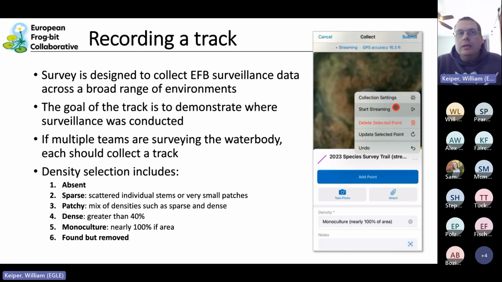So, as Tom mentioned too, it's certainly important to know where frog bit is, but it's also important to know where frog bit isn't. So, thinking about the data you're going to collect and the location surveyed, think more long term in information. Folks may want to revisit those locations in a few years, or we may want to track population changes over time. Anytime we're out doing surveys, please do record a survey track, even if there's no frog bit present. It's still very valuable information.